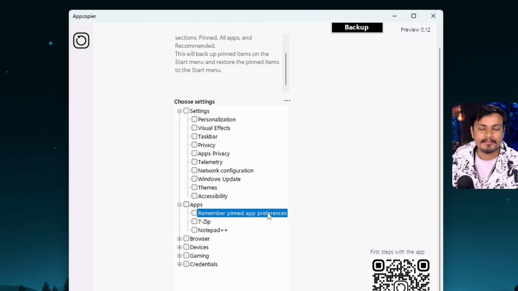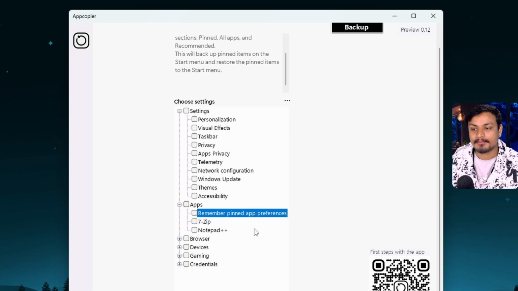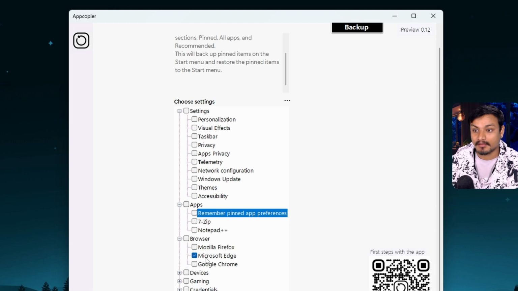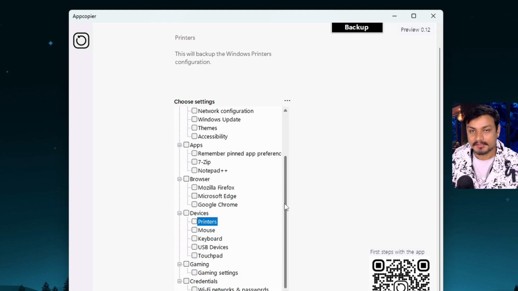It can also backup apps. It doesn't have a huge list of apps right now. It only has like 7-Zip and Notepad++, and it can also remember the pinned apps. It can also backup the browsers. There are only 3 browsers supported for now. Maybe in future we'll have more things to backup.